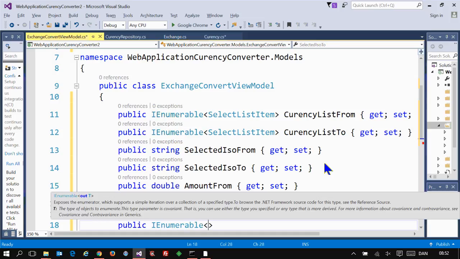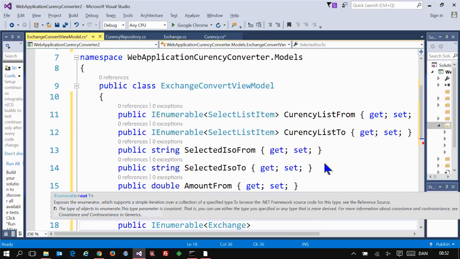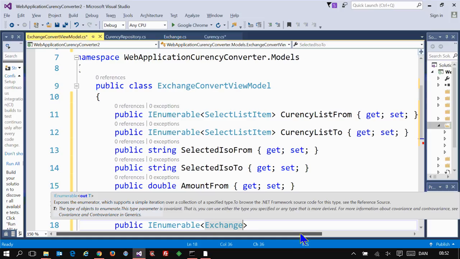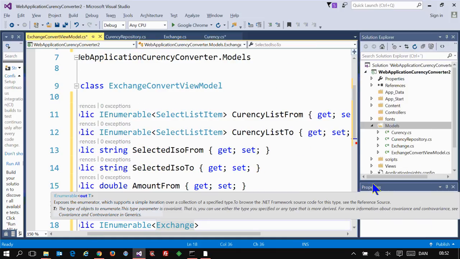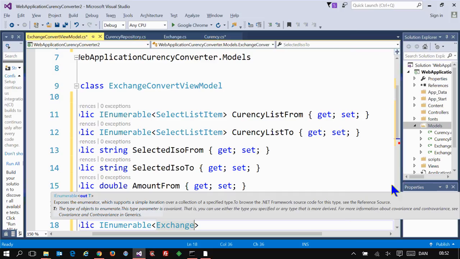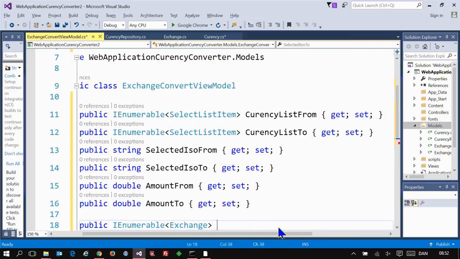So this is exchange. I think I called it, didn't I? So the exchange, yes. So exchange list and get and set.